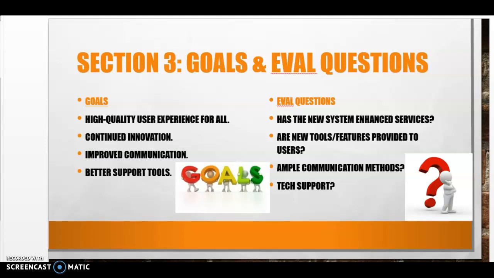So for eval questions, I went along with: has the new system enhanced any services? This is based off the previous system. Are new tools and features provided to users? Is there ample communication methods? And what about tech support? So just looking to see if these areas were improved.